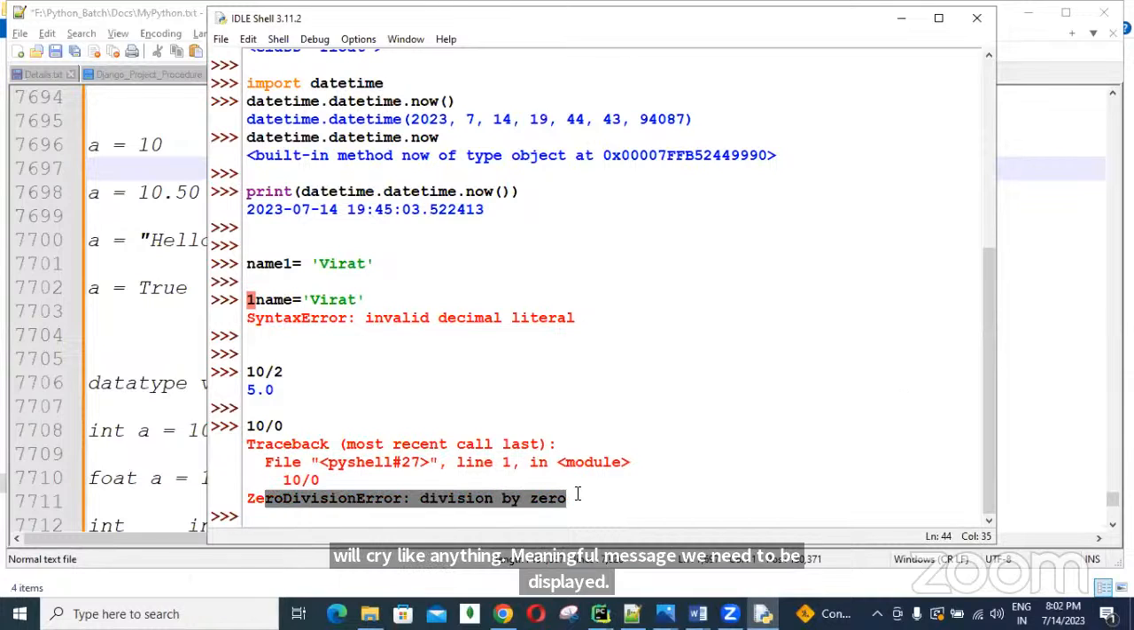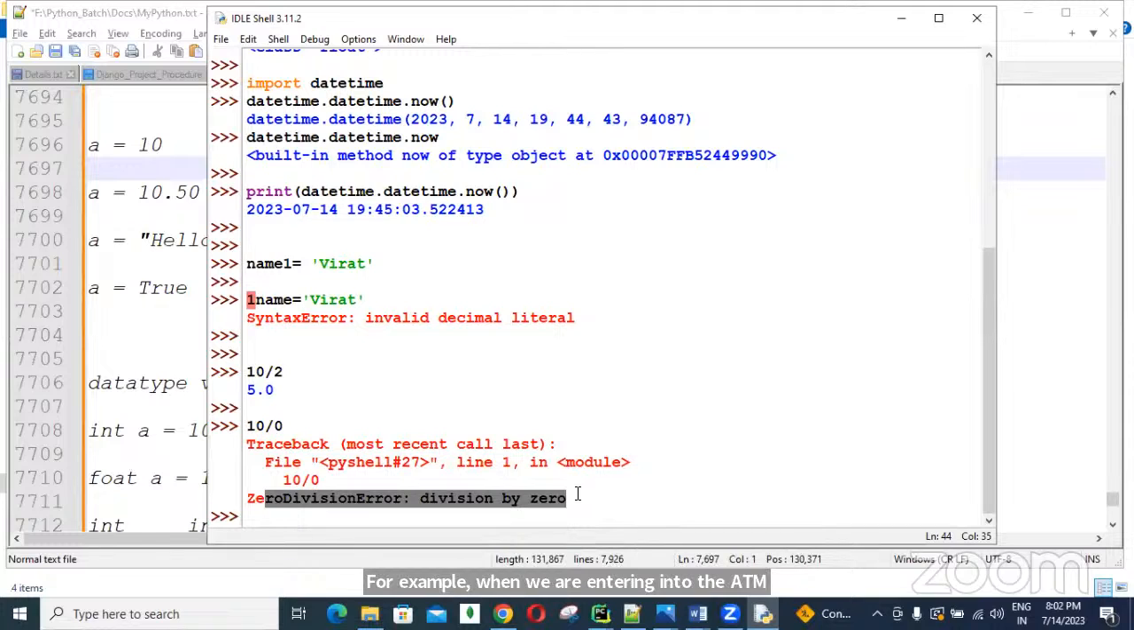For example, when we enter the ATM center, we put in the ATM card. It asks which operation you want to do: withdraw, deposit, balance inquiry, like that options are displayed. I select withdraw. Then it asks to enter your amount. I enter 5,000. In my account only 4,000 is there, but I'm trying to withdraw 5,000. Will the ATM give that money? Can I get 5,000? No. It shows an error: insufficient funds in your account. You have 4,000, but you are trying 5,000. That message is displayed.